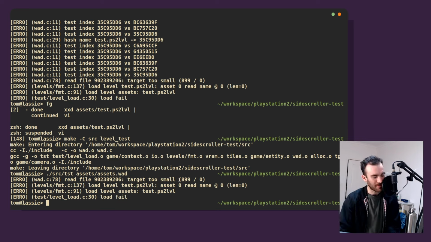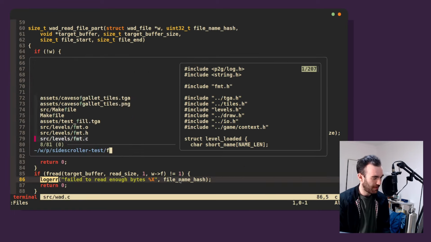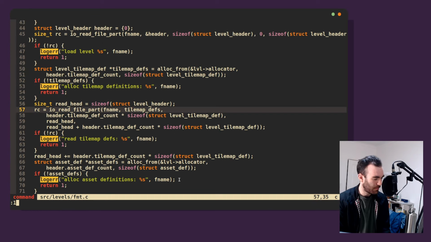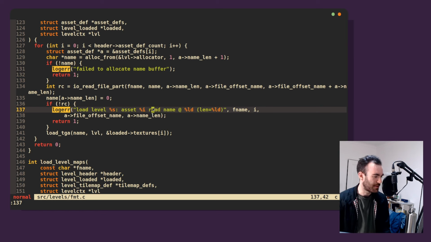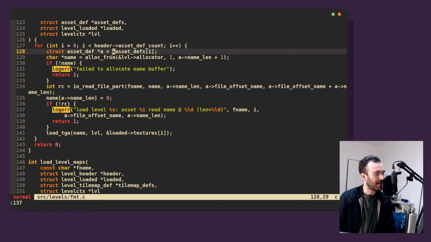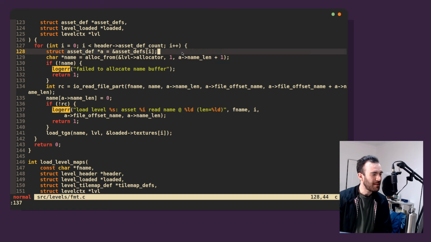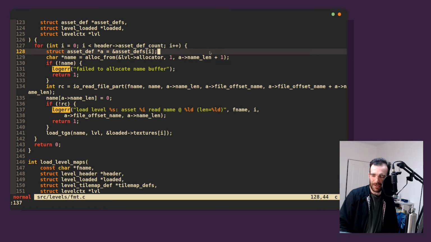Okay, so target too small. Target too small. 0, read name 0, at 0, length 0. Everything is zeros all the way down, all the time. Why is it all 0? I don't know. fmt.c. What line is it at? 137. Why is it all zeros? A is an asset definition. We allocate a thing, but the length, it's just 0. Yeah, why is it all 0?